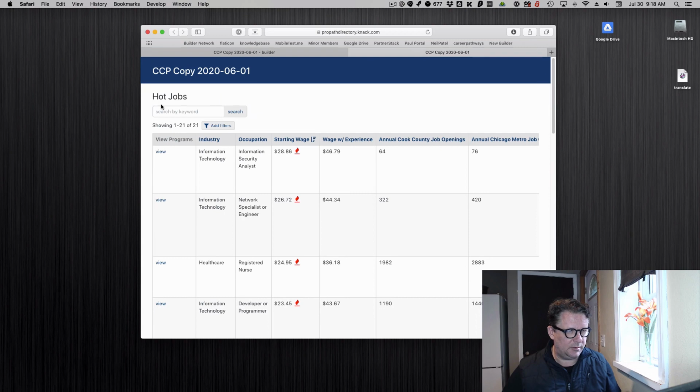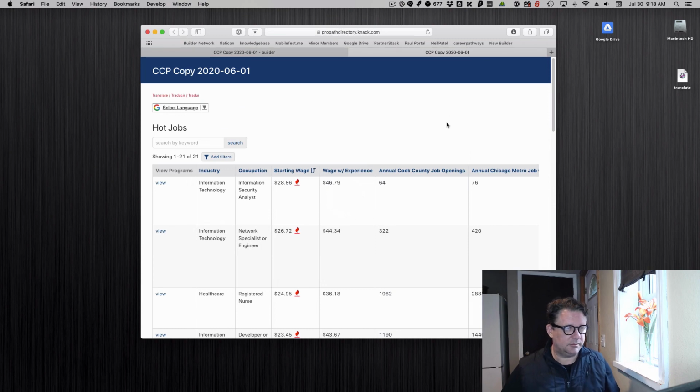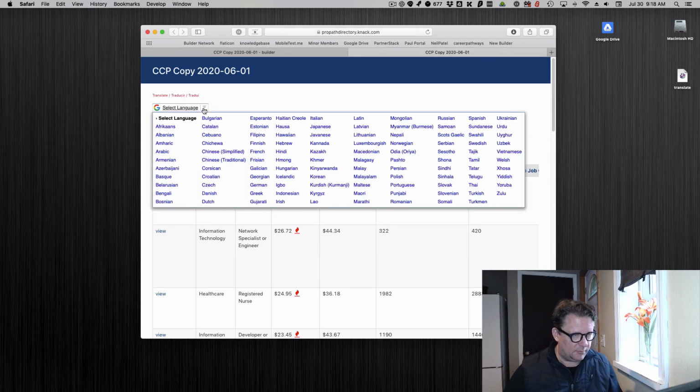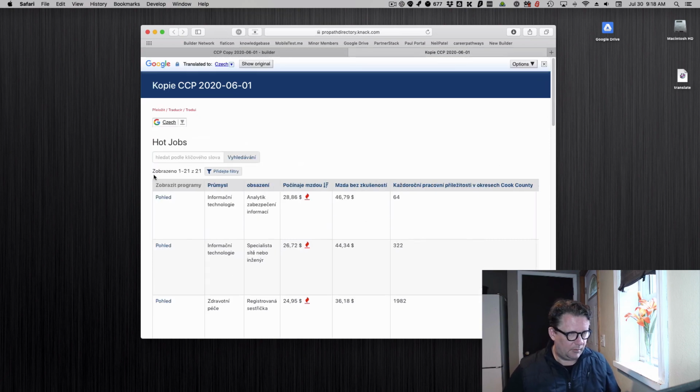We'll go to the page. It's not there. Let me refresh it. There it is. And let's pick a language. How about Czech? There that is. Now, I'm going to mention this: some stuff, if it doesn't recognize it as text, it's not going to change it. So that would happen.